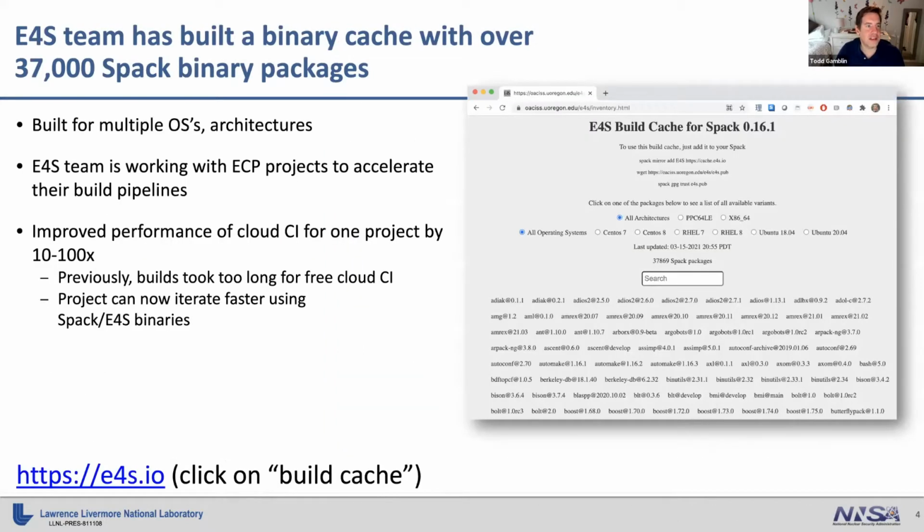E4S, which is ECP's software distribution, has a binary cache with over 37,000 Spack binary packages. And like I said, they've been developing these sort of CI workflows for people using their repository. It's built for lots of different OSs and architectures. The binaries are still generic though, and the things that are distributed by E4S are not yet optimized for the architecture. And we'd really like to have that in as an optimization criterion.